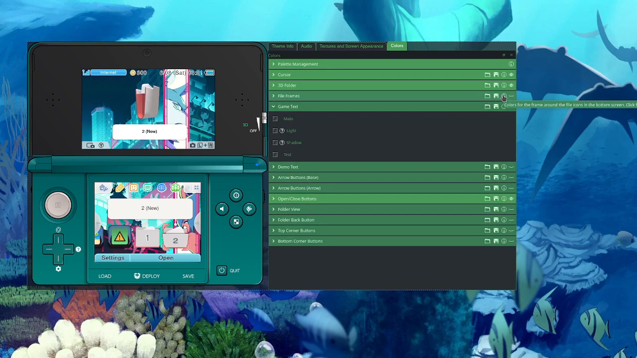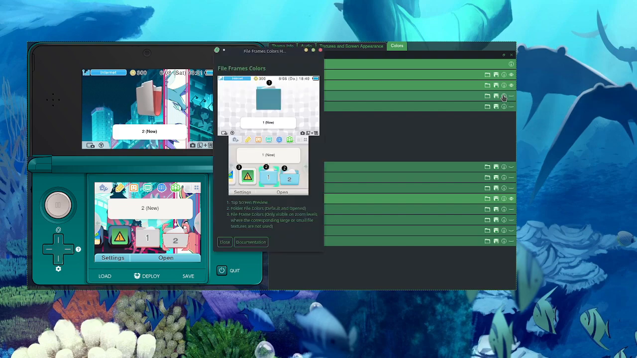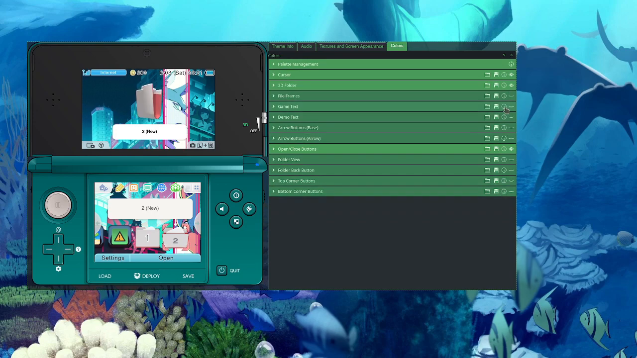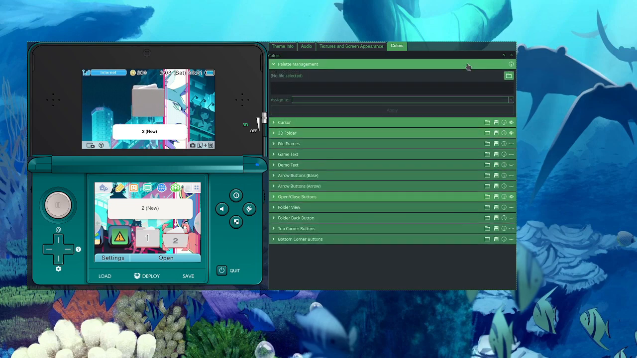Come on. Okay. So this one is what? File frames, colors for the frame around the file icons in the bottom screen. Click for more details. Does it actually give you more details? Oh, it does. Look at that. Yeah. I'm not gonna read it. So basically, if you don't know, there's always these icons here. As for these folders and saving, those are for quick loading and saving your color palettes.